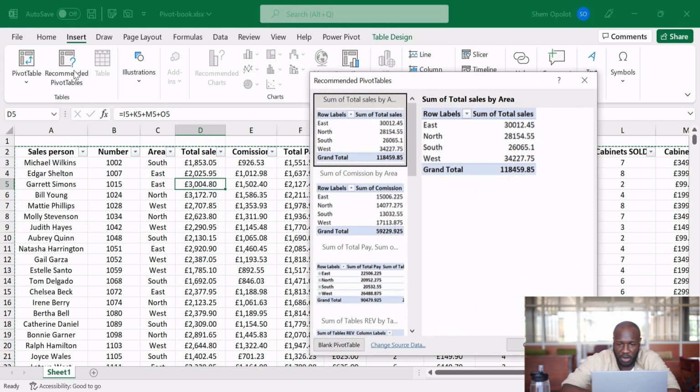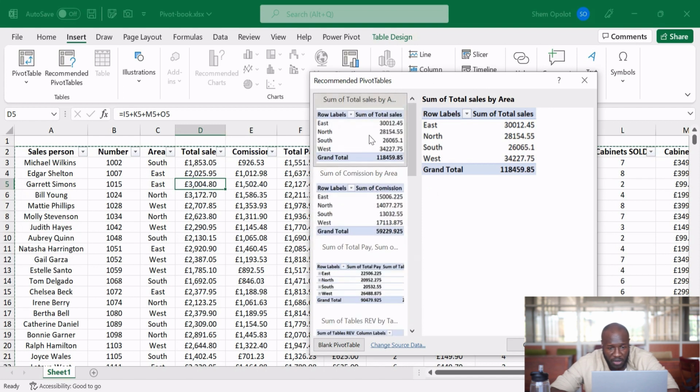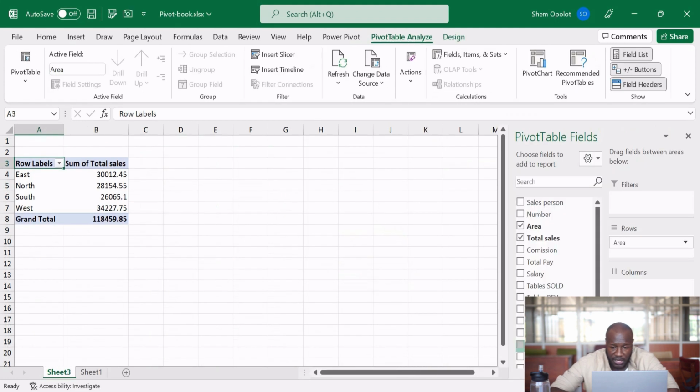Now, if you click recommended pivot tables, as you can see, Excel gives you certain sample pivot tables that you might be interested in. And look at the first one. The very first one is sum of total sales by area, okay? And this is what we did. And at this point, if you can find the table that you are interested in right now, then you don't even need to go through the whole dragging and dropping. All you have to do is click the table you want and click OK, and Excel creates it automatically. And there you have it, okay?